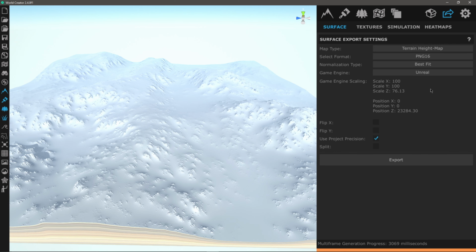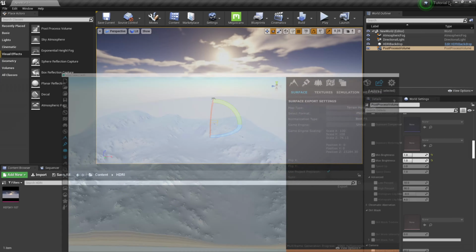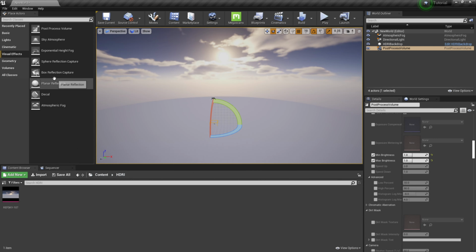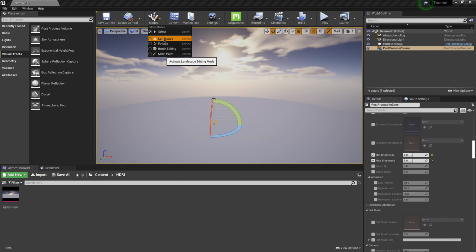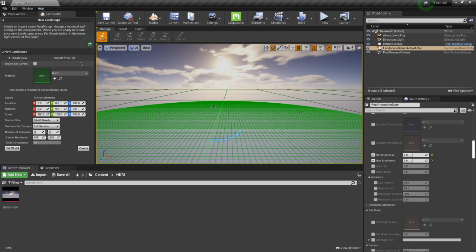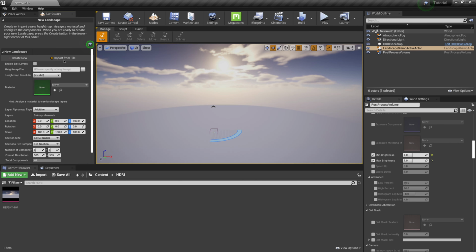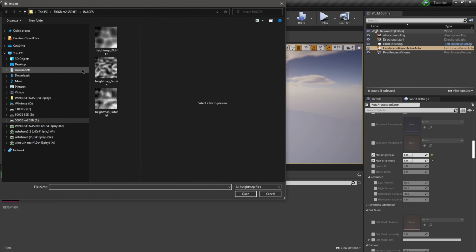Okay, cool. Looks like we've exported everything out. So I'm actually just going to make that smaller. And now I'm back in Unreal. So what I want to do is come under modes and then come here under landscapes. And what I want to do is import the file that we just made in World Creator. So once I'm in this landscape panel, I want to click on import from file. And then I'm actually going to look for the height map that I just exported. So it's this one right here, height map underscore tutorial.